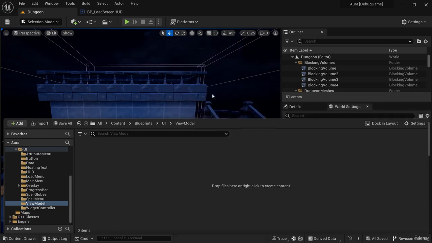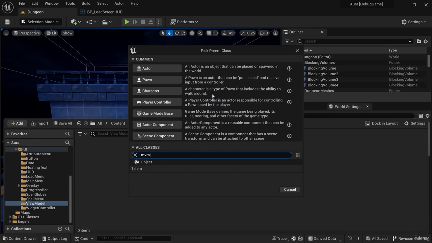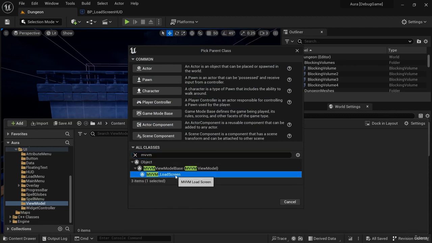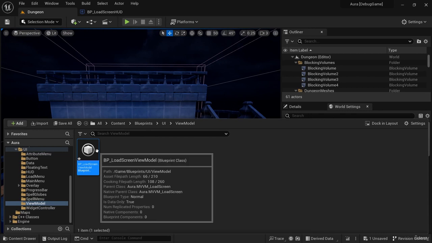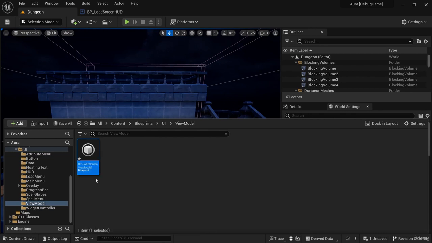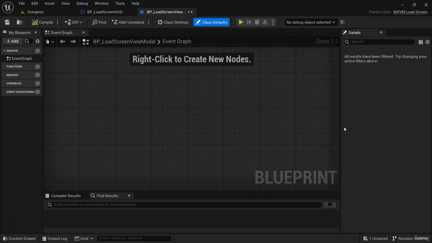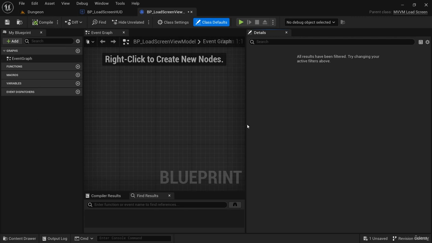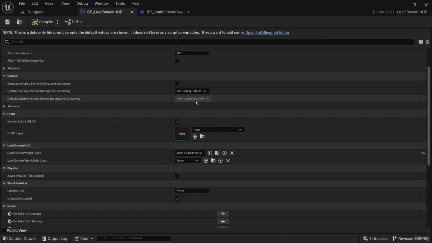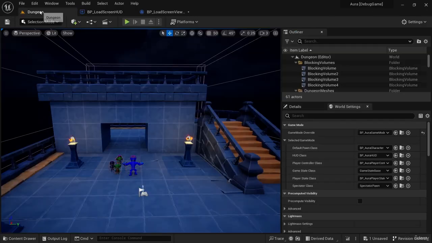Here in the view model folder, we're going to create a new class based on our MVVM load screen class. And this is going to be called our load screen view model. We can call this BP load screen view model. That way it's nice and different from our C++ version of the class. And load screen view model is a blueprint, much like other blueprints. It has its own event graph. We can add functions, we can add variables to it. And we're going to go back to load screen HUD and set our load screen view model class to our new load screen model blueprint. So now we should be constructing one of those.